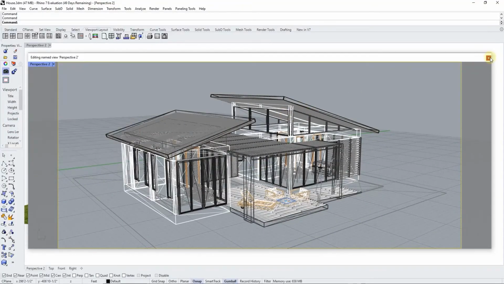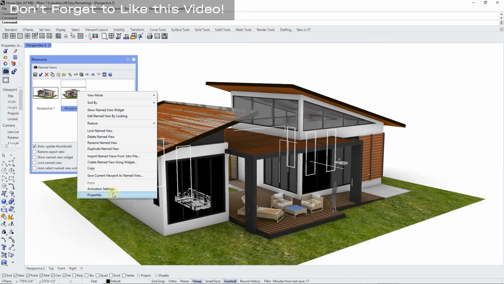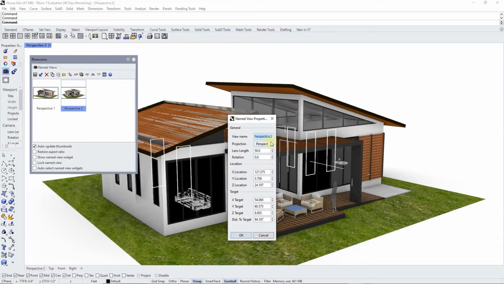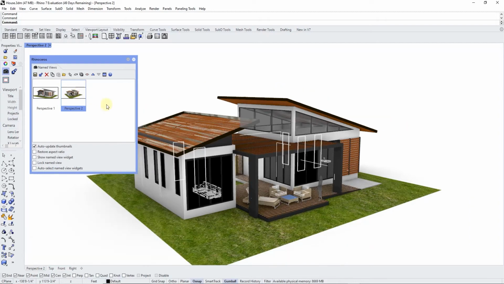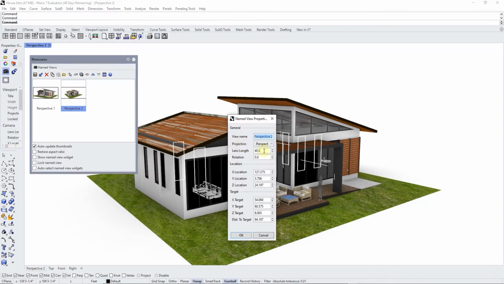I'm probably going to do more of the save over function myself, but either one of those is going to work for navigating between these different views. Notice that if you right click on this and go down to your properties, you can set things like camera location as well as your camera target. And if you adjust your named view properties, you can also adjust things like your focal length. So for example, if I set this to 40, notice how my focal length in this camera is going to change to 40.